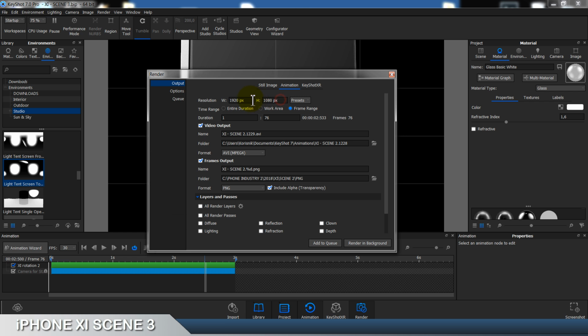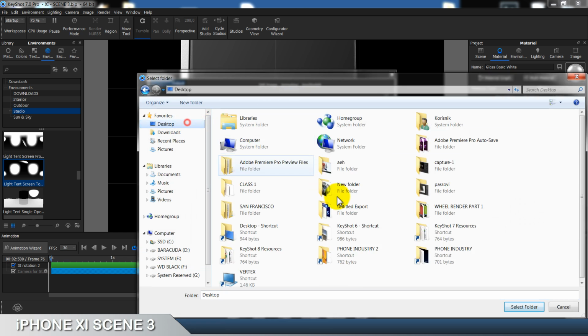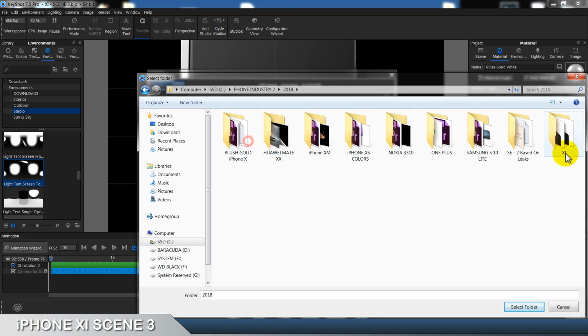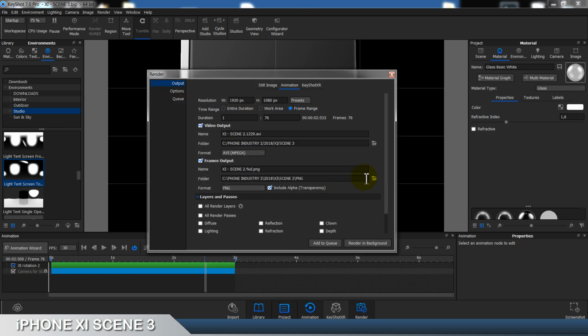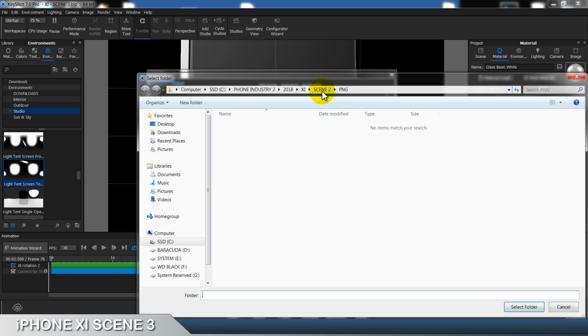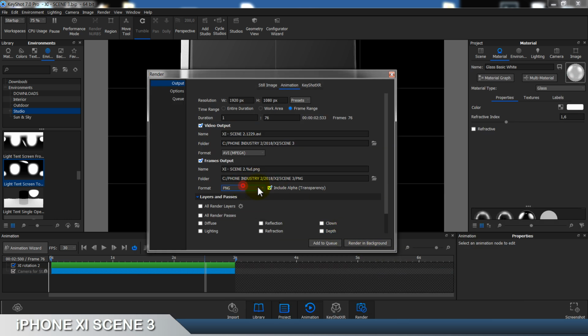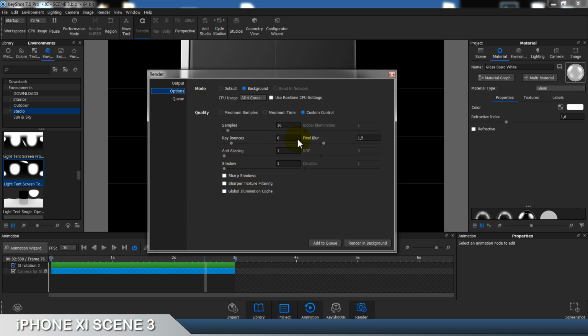You have resolution set. Make sure that the folder is from scene 3 and not 2, because this is the third scene. PNG alpha on, options all off, and you can hit render. That was scene 3.